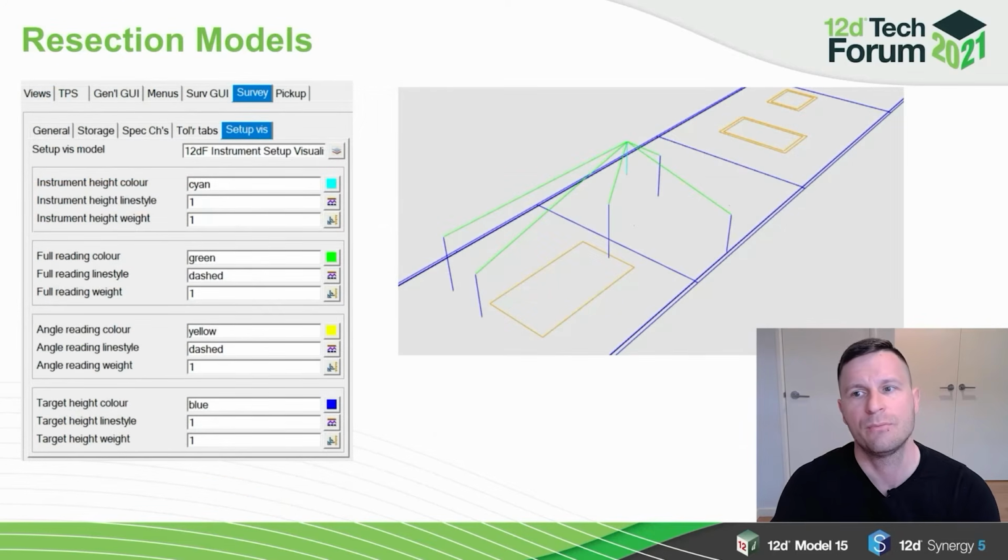We now have a resection model. As you can see, the blue is the resection of the station that was calculated. The green lines are the measurements taken, and the blue is the target heights. Under survey and setup visibility, you can choose the line style and the weight, and I believe, speaking to Mick, he was considering implementing symbols for different resections, be it an angle only, an angle and measurement, and so forth. This is much requested, and I'm very excited to see this.